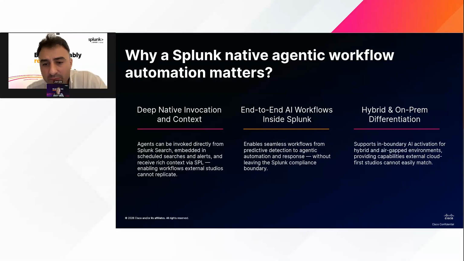Why this workflow matters, why we even decided to build it, because we all know that there are, I can count hundreds of agentic platforms today, like Anthropic, Open. We don't need to count them, there are so many. Almost every tool has a way to build an agent. But why is this important for us?